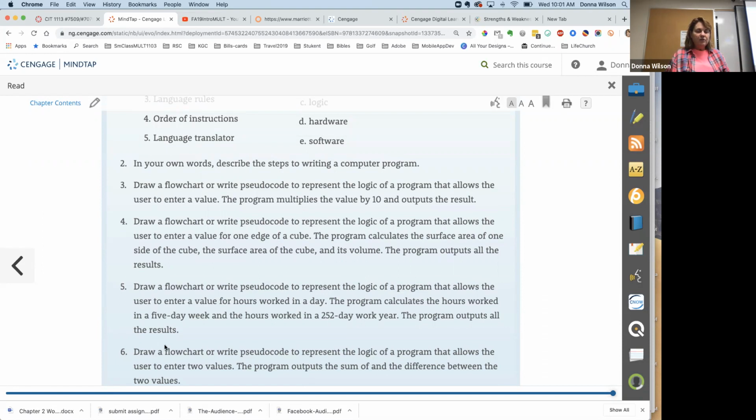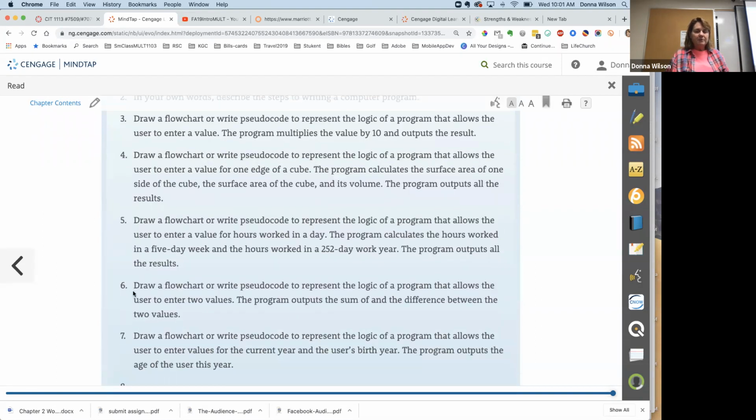And then I told you to do number 6. Well, some students in my online class uploaded this one that we did in class. Oh, we also did this one in class, the pseudocode and flowchart for the edge of a cube, or actually we had to find out the surface, the side of a cube, and the volume. So the only one that we didn't do was this one right before this one.